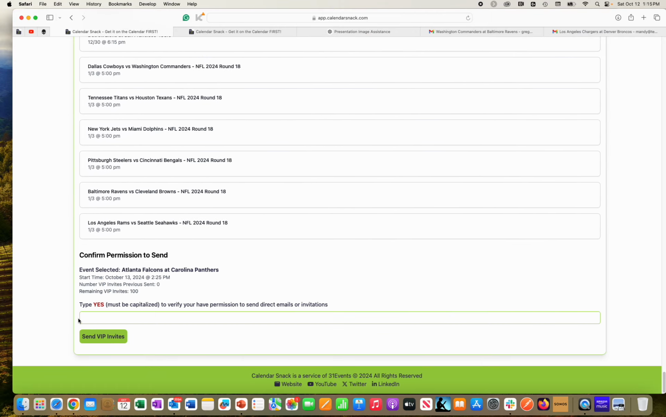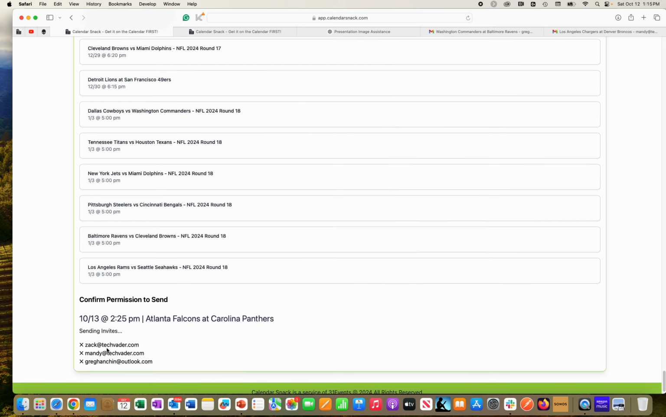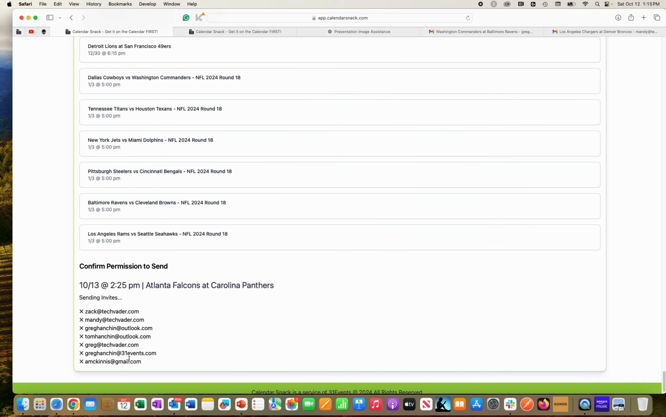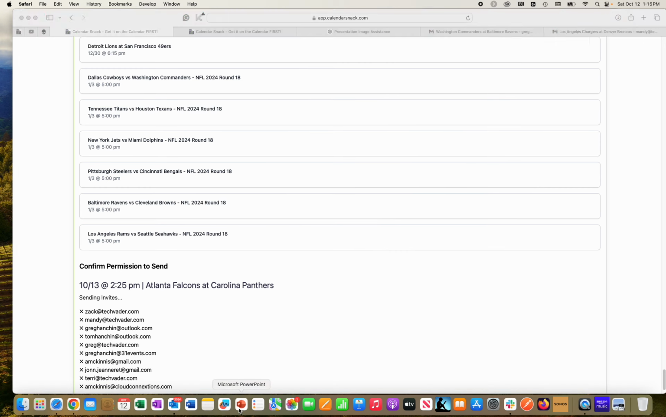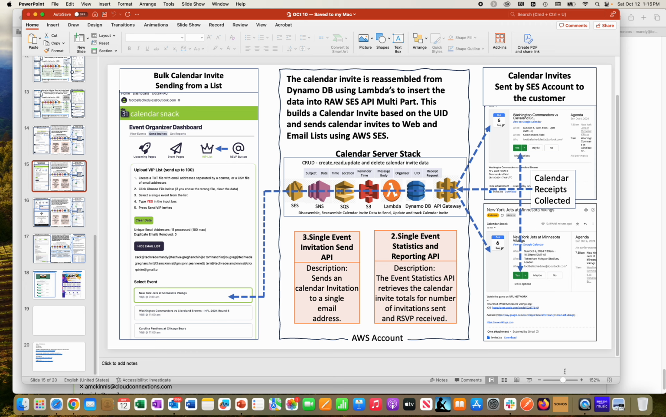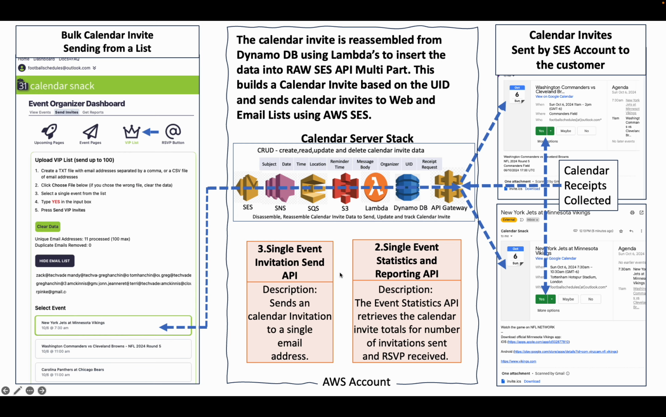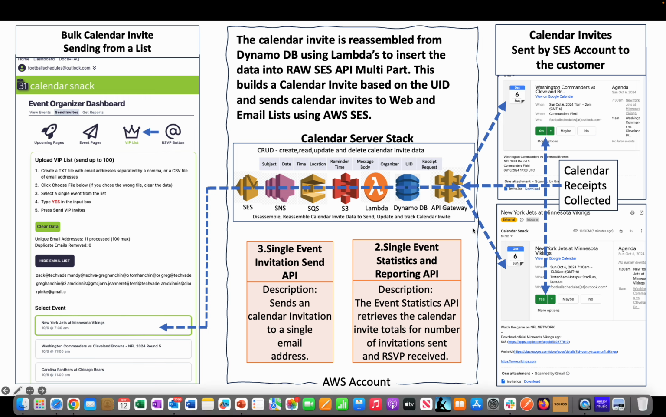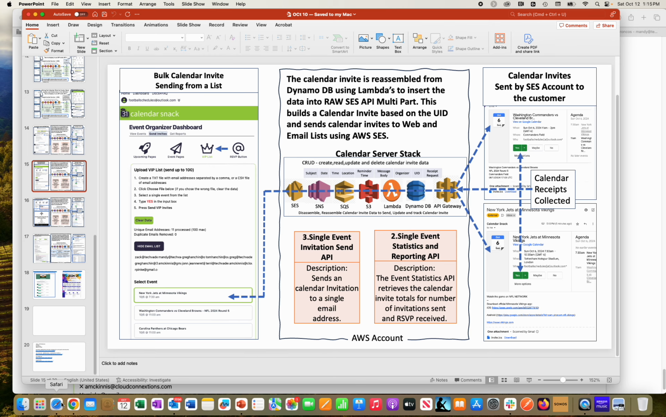Now, when I say yes, the loader is going to load up to the invite interface, essentially that API number 3, these email addresses. So what's going on here in the background is this command through the interface has now received the batch of single email addresses with the UID specifically for the Falcons game. And then it's going to go ahead and send out the calendar invitations themselves.